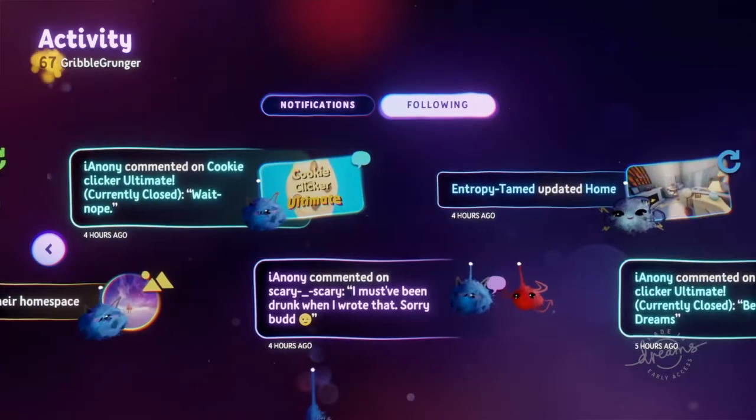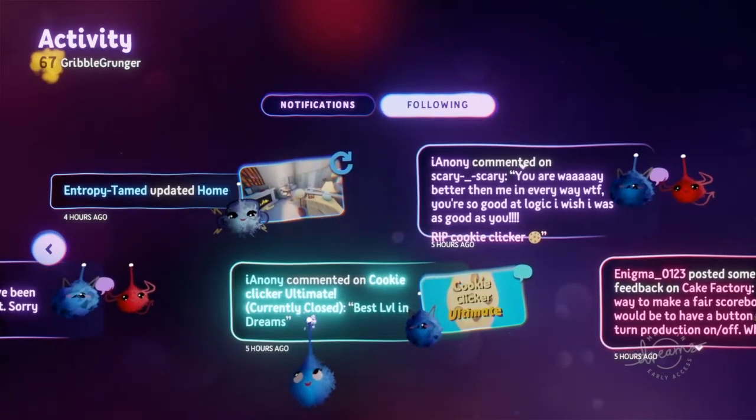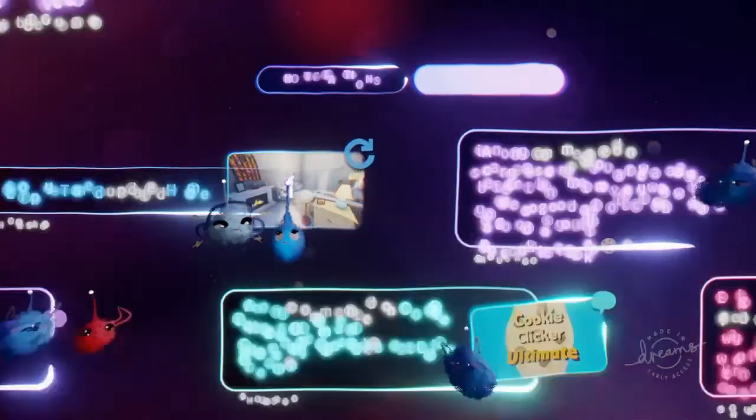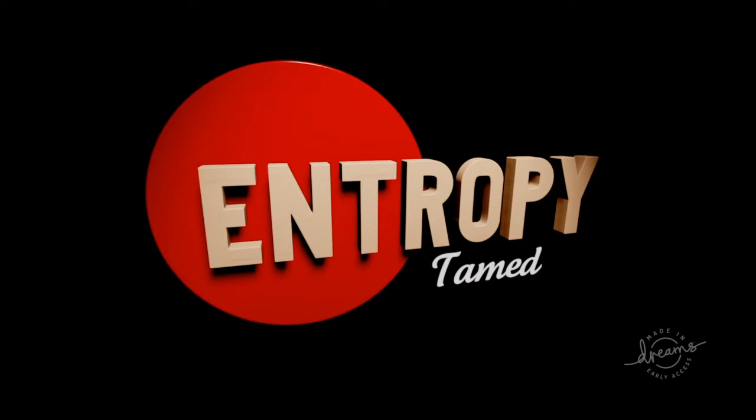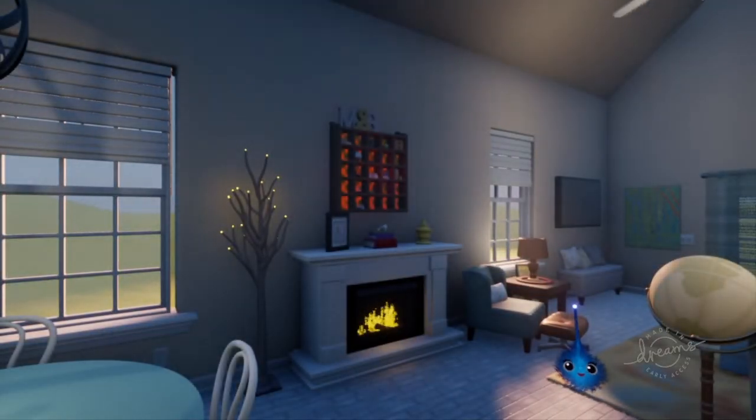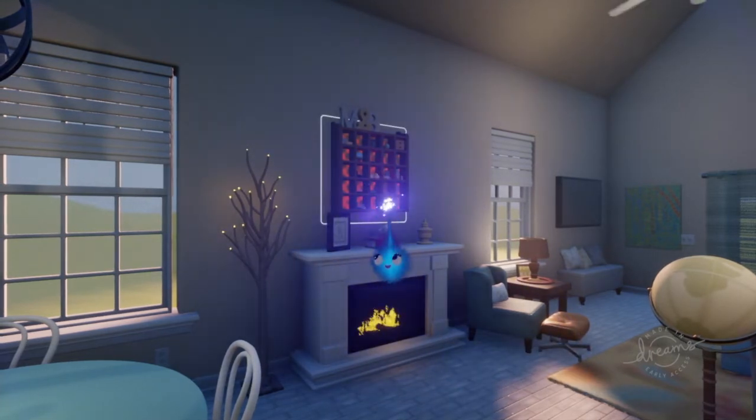There's a room at the end of the thing. We've seen that before. Home entry. Let's have a look at this, because this was in the... Yeah, Entropy Tamed. This was in the beta, I think. Oh, that's it. And this will be the last thing to look at. Oh, well, there you go. Yes, that was quite a nice little... I see.